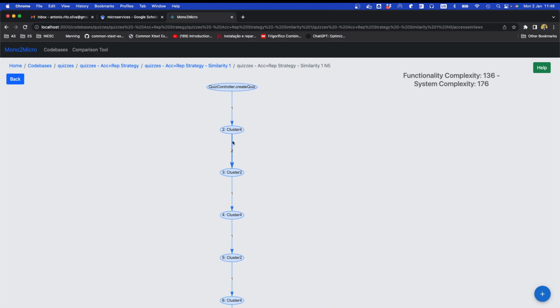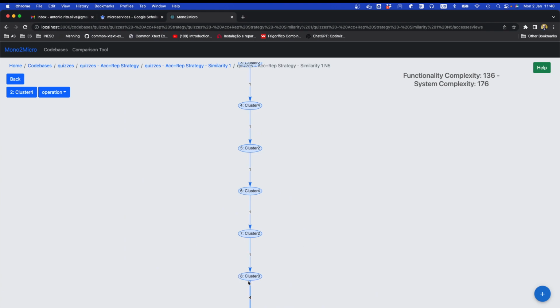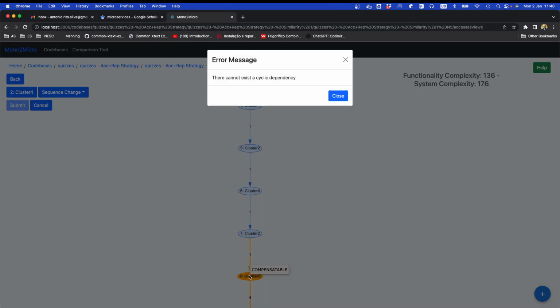I can say, let's suppose that it invokes in a different order. So this cluster invokes that cluster, that cluster, that cluster, and then I have this cluster there. I want to invoke this, and then instead of this cluster invoking this one, the top one is the one that invokes. So this is a sequence change, and I'm going to pick this as the one.